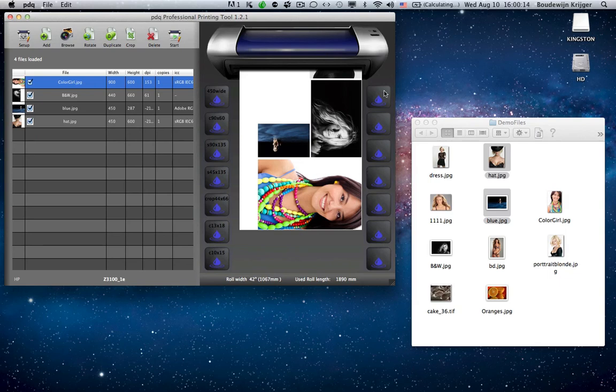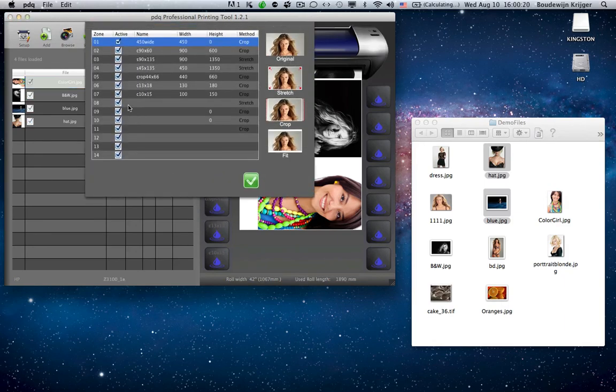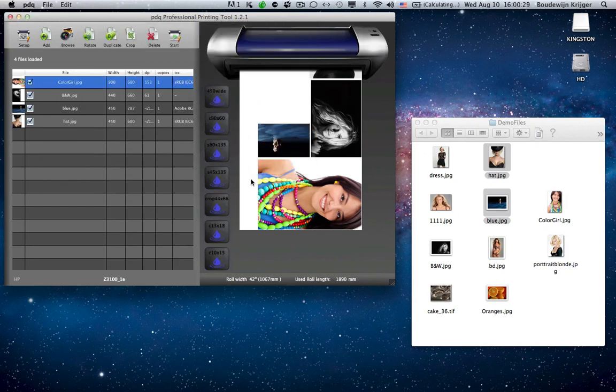Of course, if you don't want to have all of these droplets showing, you can go to Setup and just switch off the ones you're not using. All of the definitions you're making in your setup will be saved as soon as you hit the OK button. So if I relaunch my PDQ now, they will still have my droplets defined.